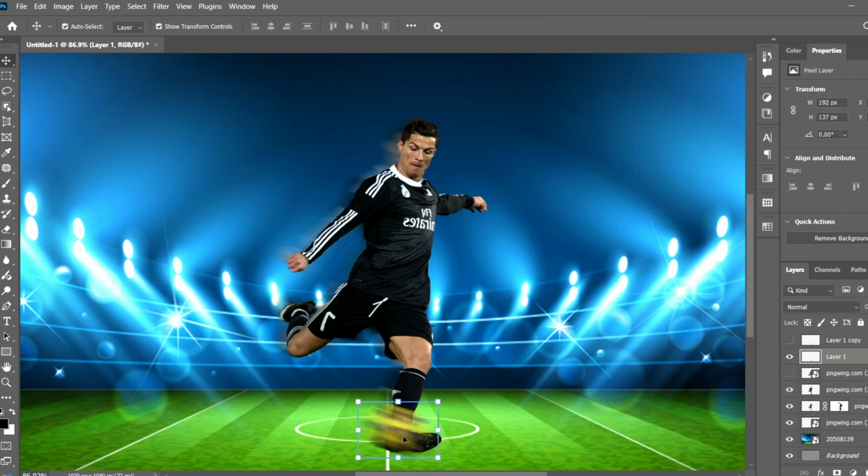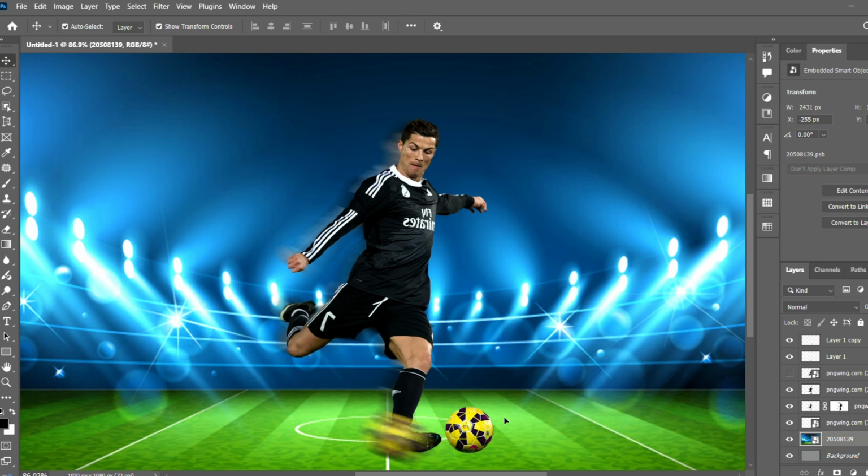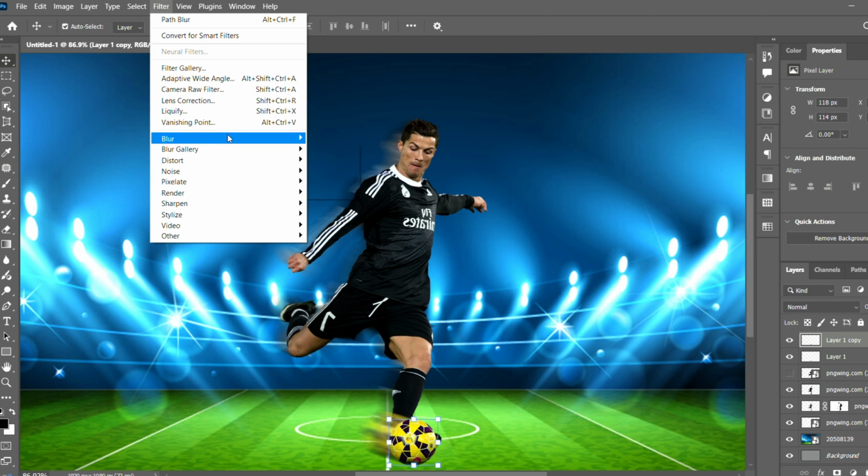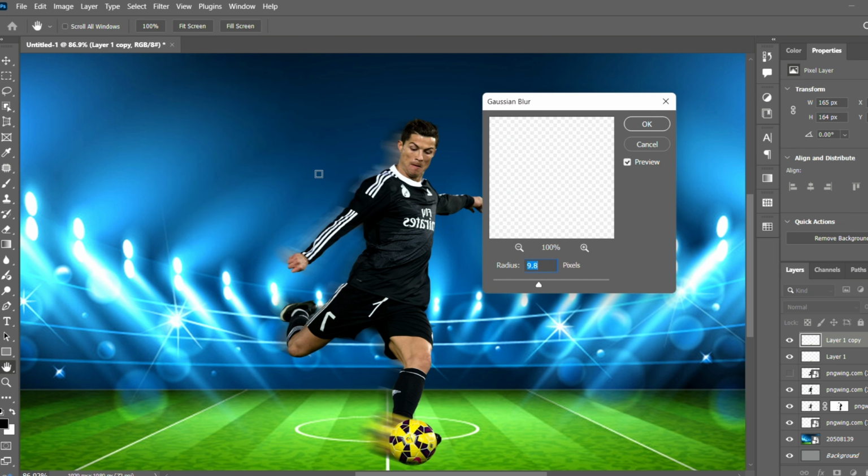Apply the same path blur effect at football. Take a copy of football and adjust the position now. Apply Gaussian blur effect for better look. Adjust the blur value as required. In this case 1.5 is good.